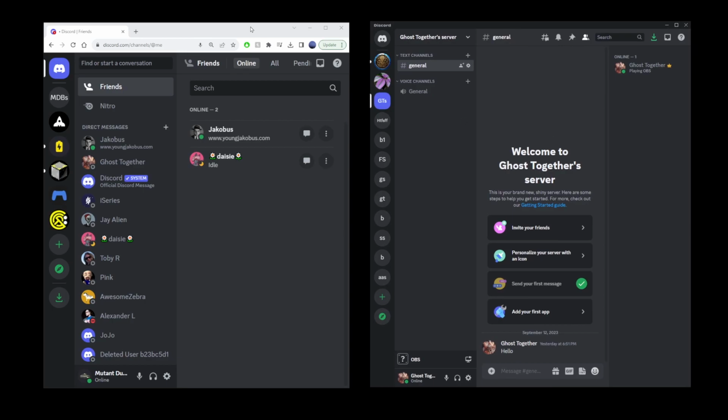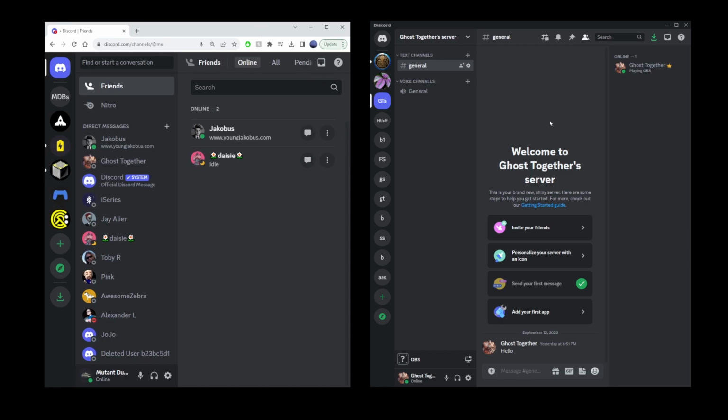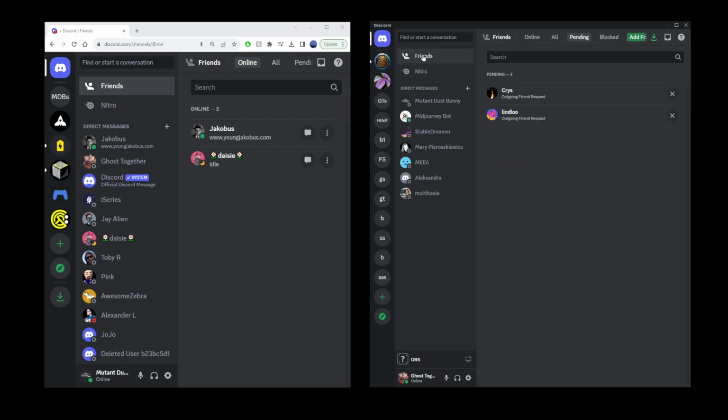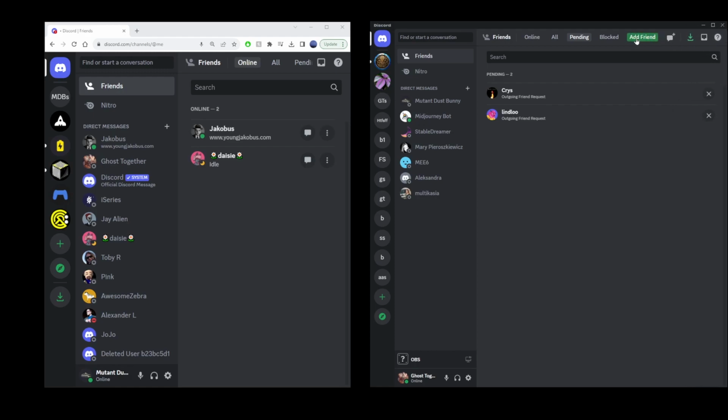Okay, the first thing you want to do is go to direct messages button in upper left corner. And now I have to expand this window a bit, but you'll see this green button called Add Friend. Go ahead and click on that.